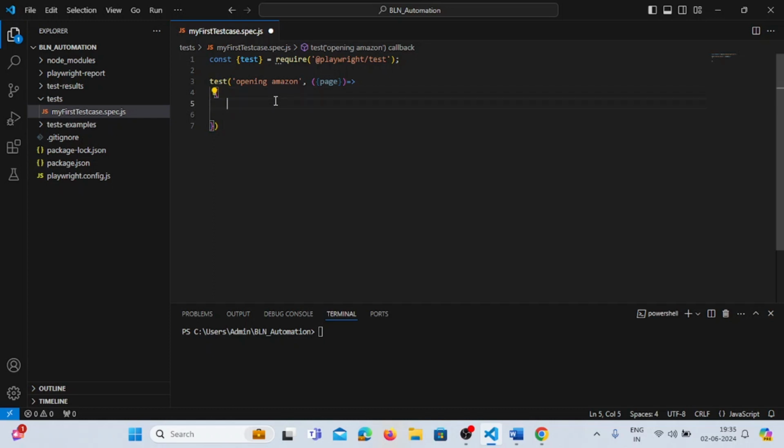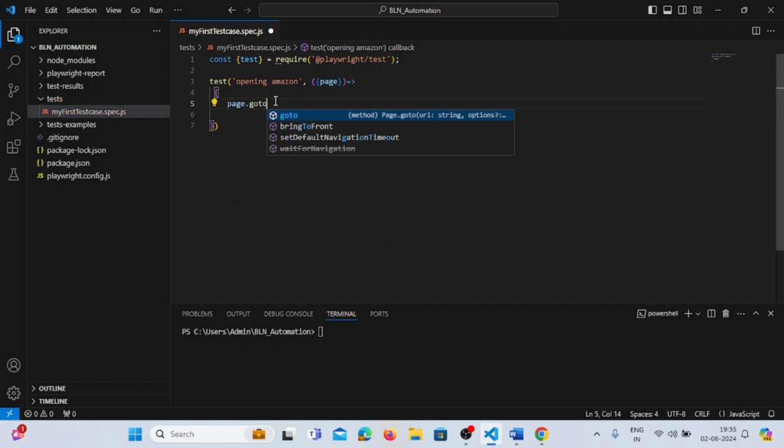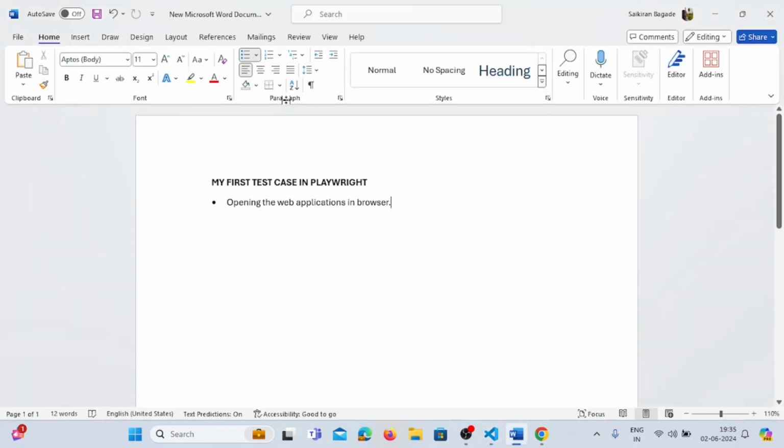First step, what we will do, we need to open the Chrome browser and then open the website. So what we will do, page.goto, give the URL here.